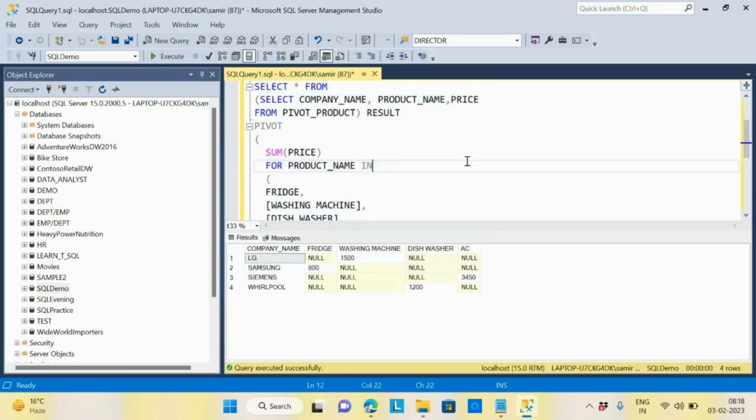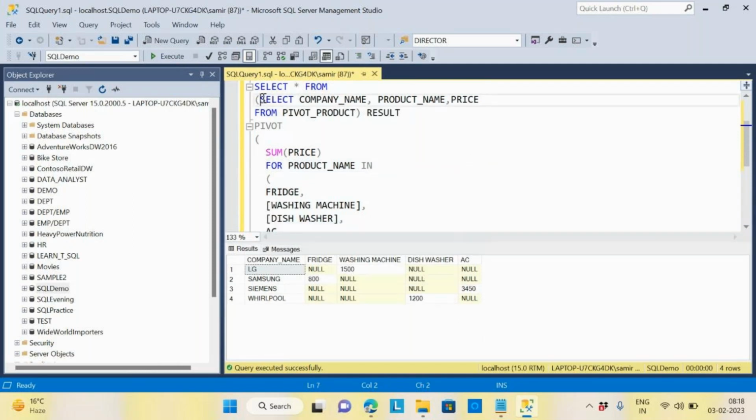Can you explain that pivot part again? Okay, pivot is something, whatever this output is there, right? This output is three columns, right? The company name and product name and the price.